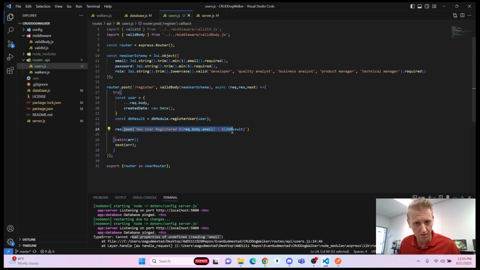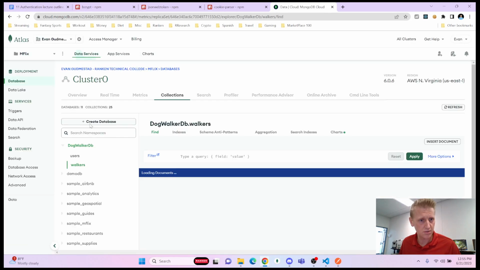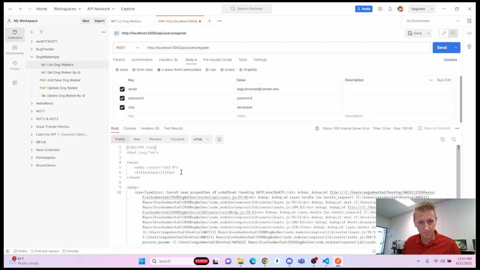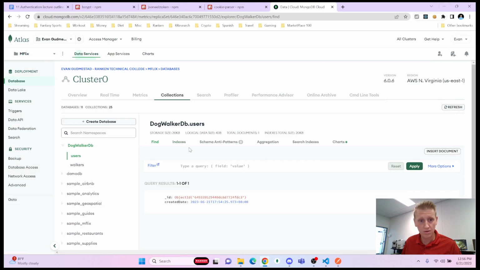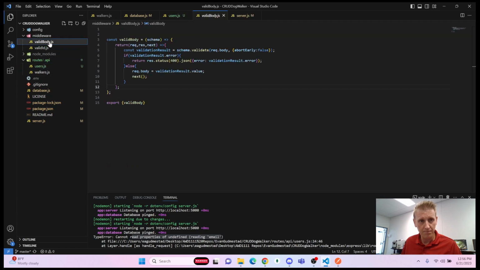Now, let's see if I refresh. It did do the insert. However, it's missing a lot of data. So my rec.body doesn't have the data that I want. Rec.body. Rec.body.email. Rec.body. So valid body should be creating rec.body.